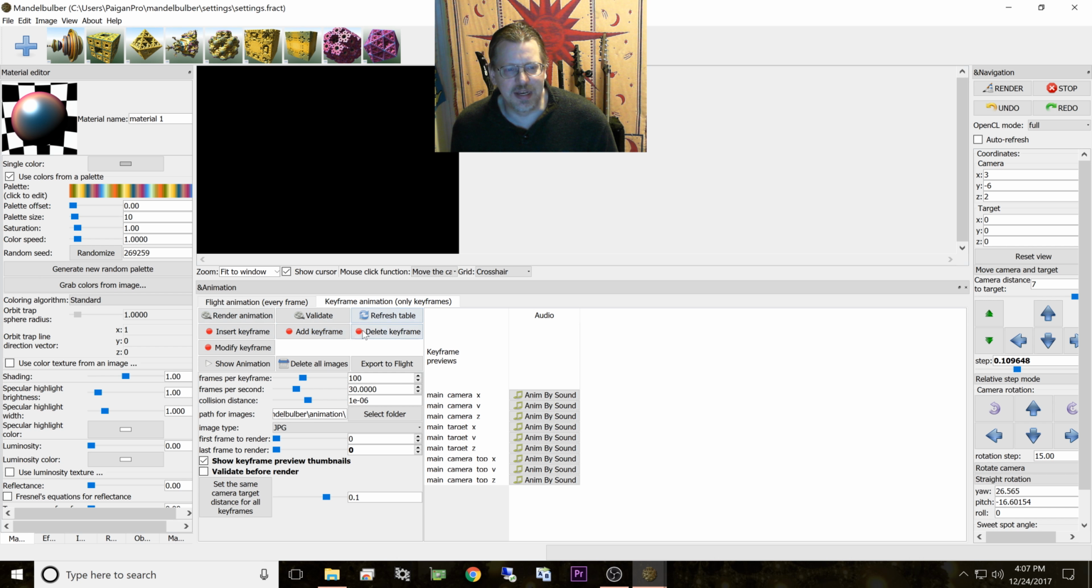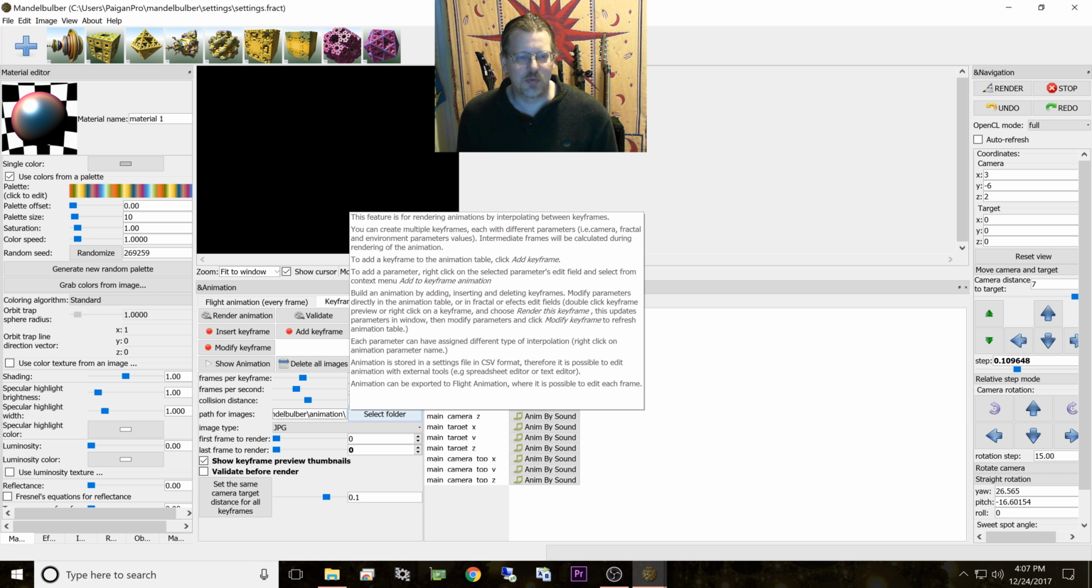So first thing we're going to do is look at this animation pane here. I won't go through each button now. We're going to go through each button as we use them. But what I will show, we're going to set our project up to start with. First thing we're going to do is make sure we use these defaults. How many frames per keyframe? We'll talk about that in a second. Frames per second should be 30 by default. Collision distance, we're going to leave alone right now. Path for images, that's what we're going to change.